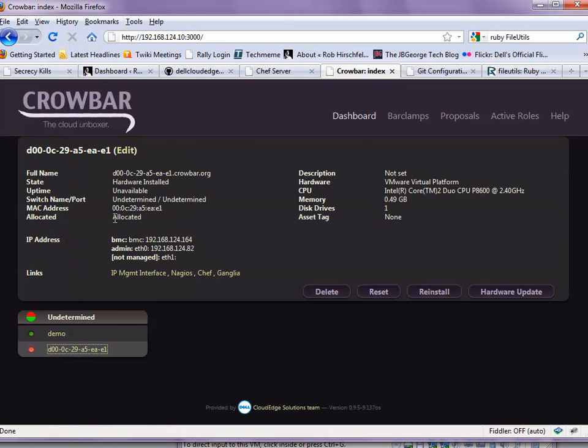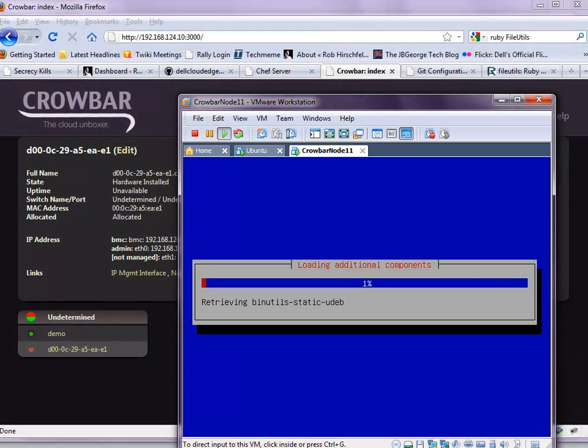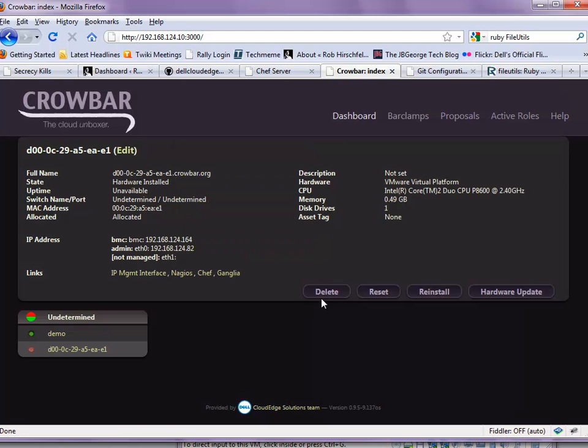So what's going on here is that this machine's slowly coming up, but you can see its hardware is installed, and it's going to start doing discovery work for that. Let me jump over so we can see that. So now what you've actually got, it did a PXE boot, and now it's going through and installing the operating system.